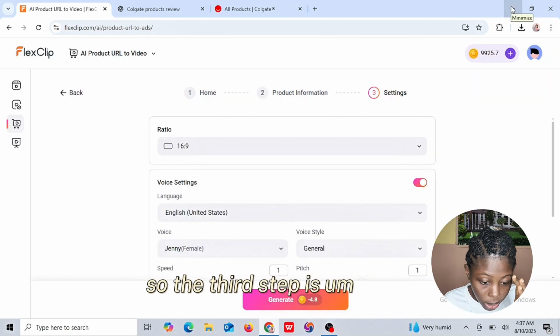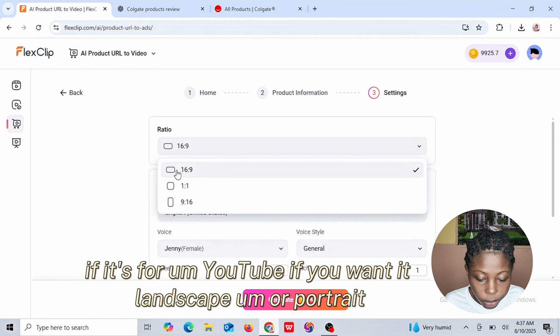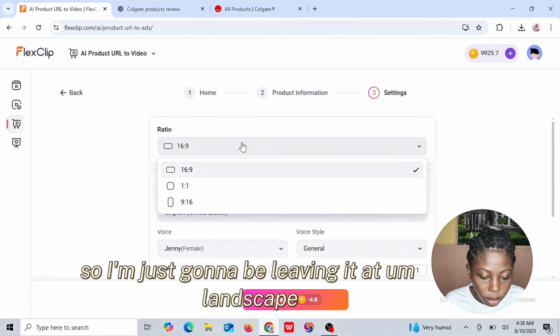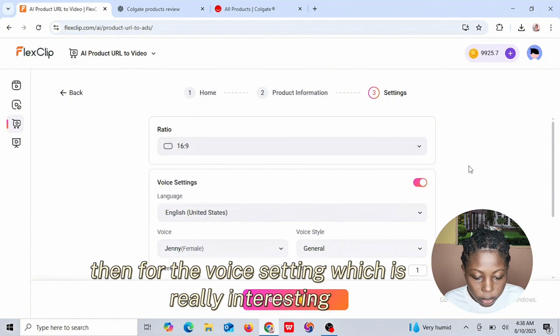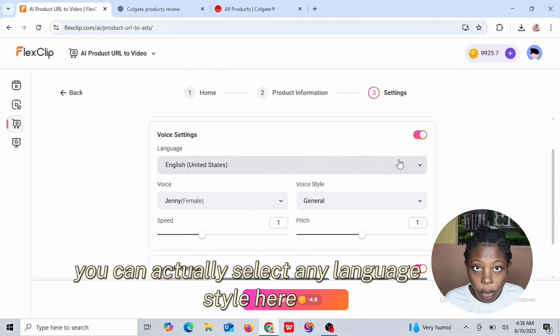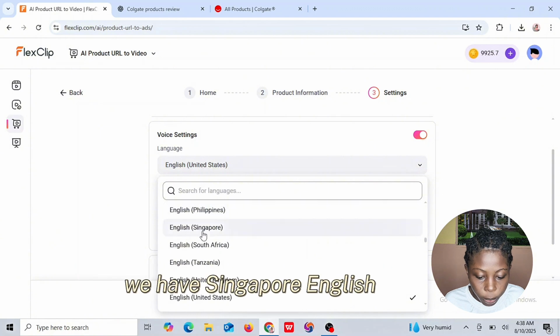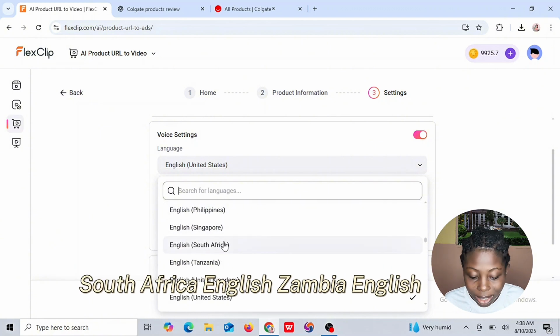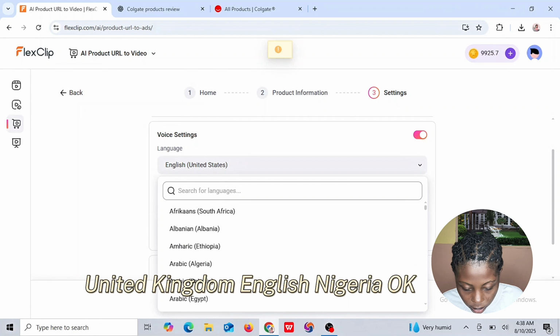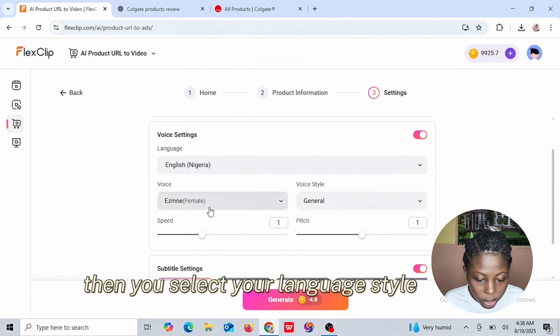Okay, so the third step is it's going to bring you here where you can choose your aspect ratio, if it's for YouTube, if you want it landscape or portrait. So I'm just going to be leaving it at landscape. Then for the voice setting, which is really interesting, you can select any language style here. So you can see we have Philippine English, Singapore English, South Africa English, Tanzania English, United Kingdom English, Nigeria. Okay, we have Nigerian English here. Then you select your language style.